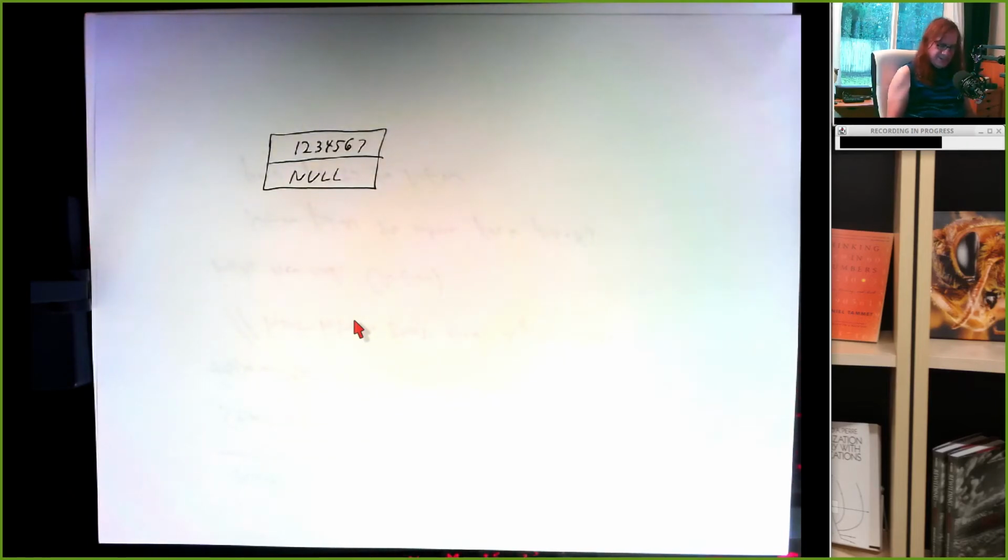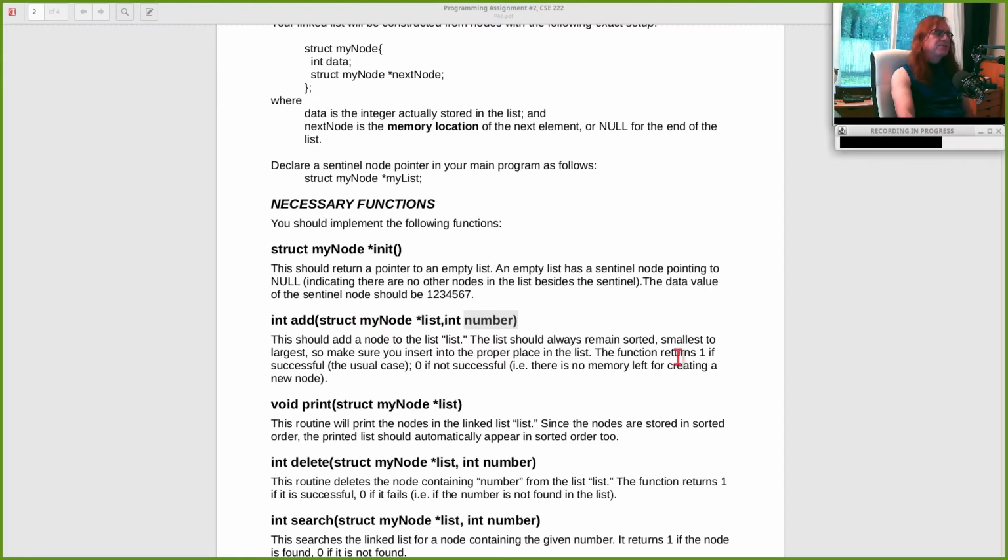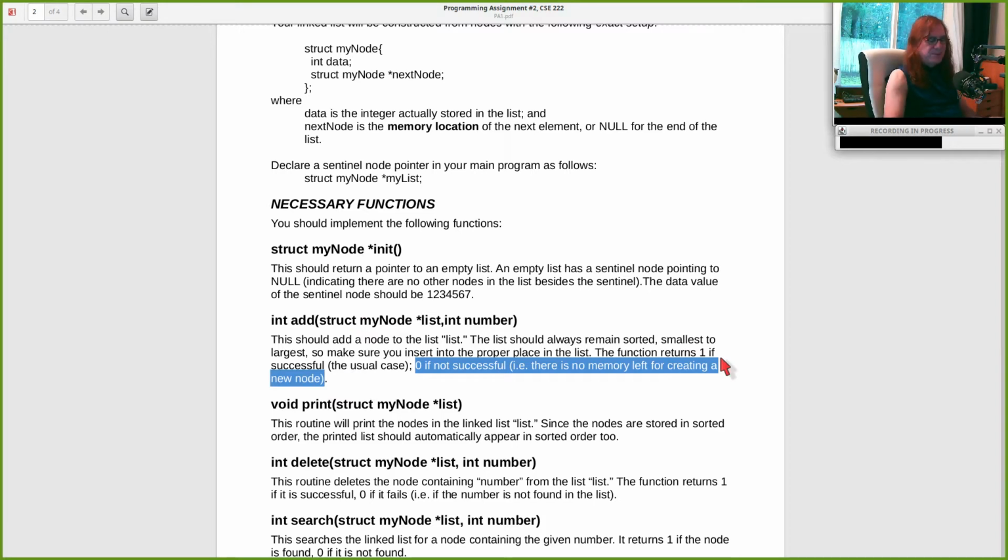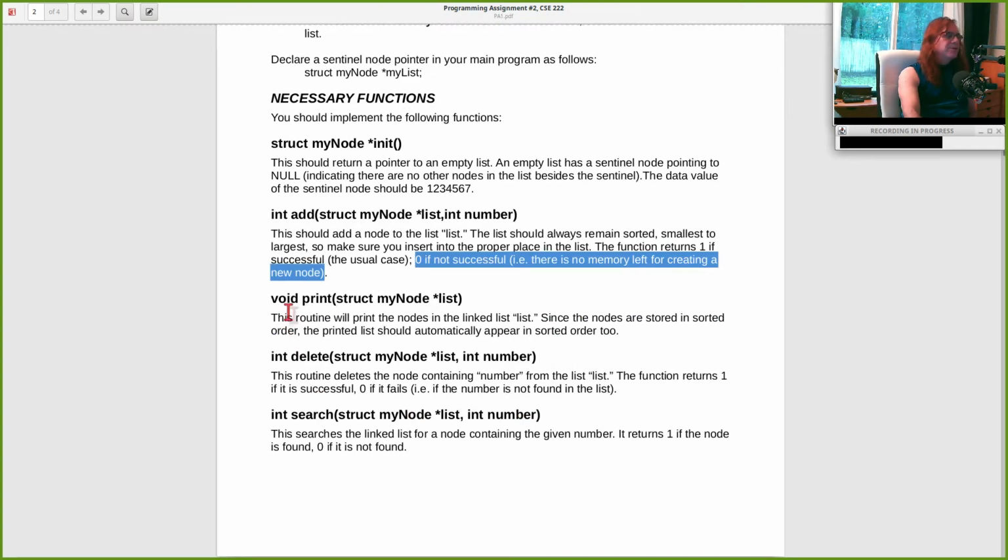Okay, in that case only, the add function should return a 0, saying, hey, there wasn't enough memory left to make a new node. That's not going to happen, and I'm not going to test that because I would have to fill up all the memory on my machine to do that. But put the code in there anyway to make sure that the malloc succeeded and the add succeeded.